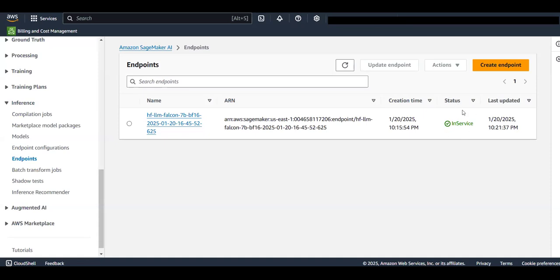You can also observe that your model status is In Service. That means your model has just been deployed successfully. By using this model endpoint name, you can use this SageMaker deployed model, that is the Falcon 7B instruct model. Whatever model you deployed, you can use it by using this name.